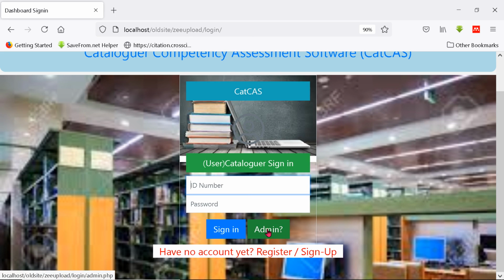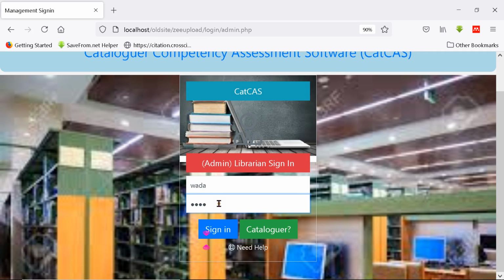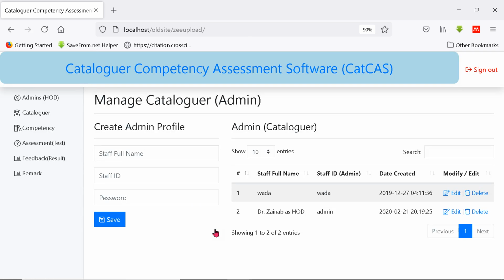So let me click on admin. And as you can see, I already have my account. So permit me now to enter my username and my password, that is my name and my staff ID. Now I can click on sign in. You can see that we have successfully signed into the back end, which is the administrator part of the application.